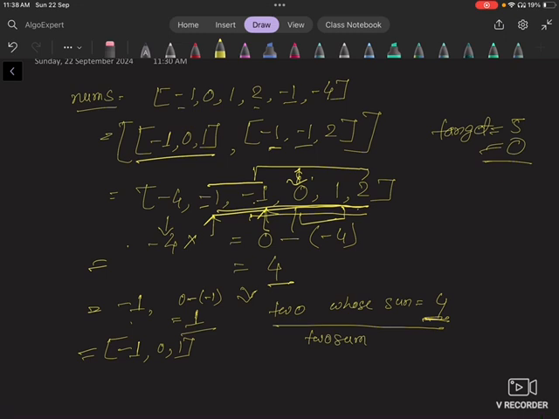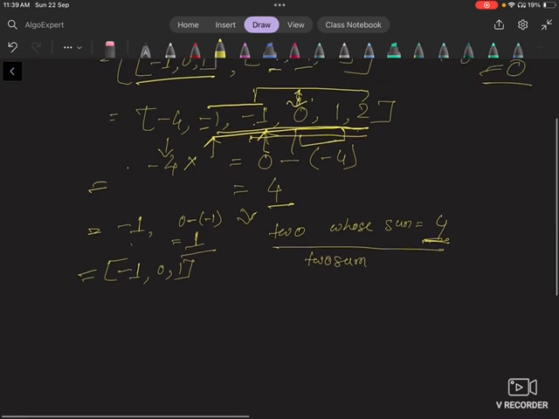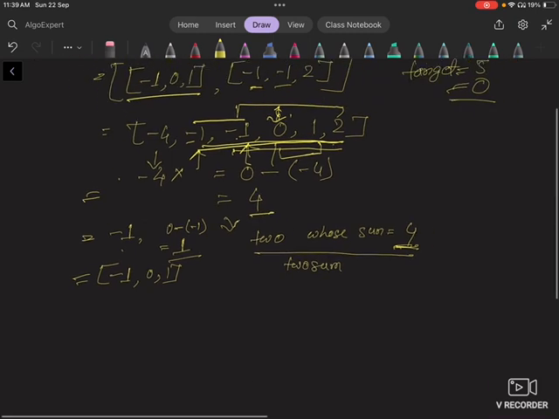There could be another solution possible, because I am not considering another solution yet. Let's say we are taking this -1, so the remaining sum is +1. Now we get one pair, 0 and 1, whose sum is equal to 1, and we also get another pair, -1 plus 2, whose sum is also equal to 1.